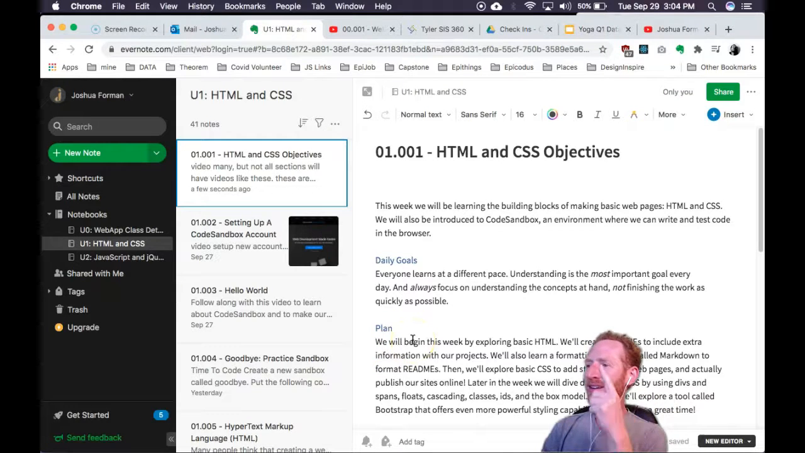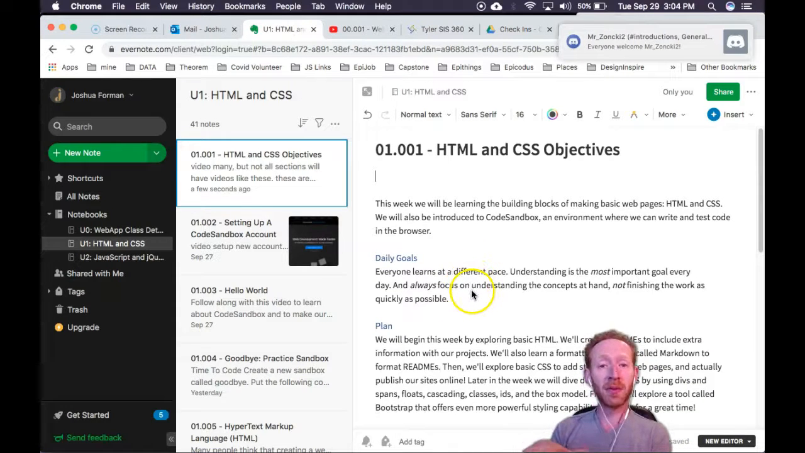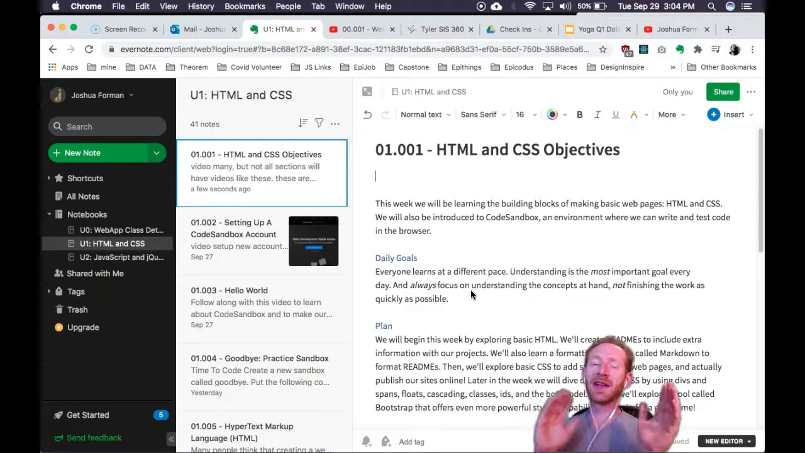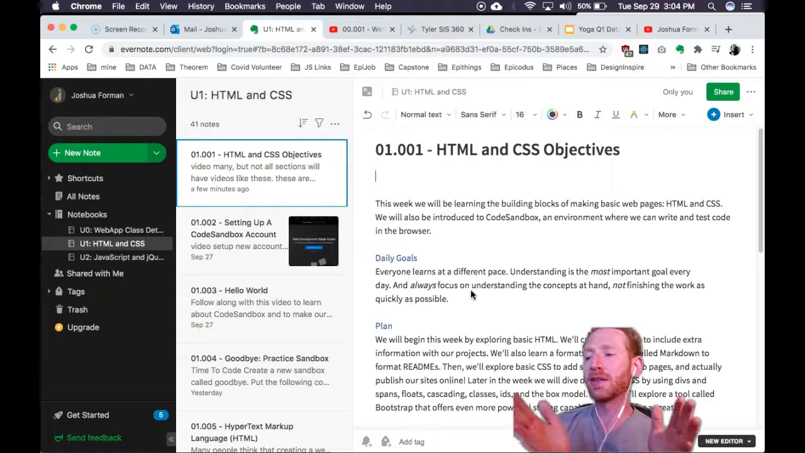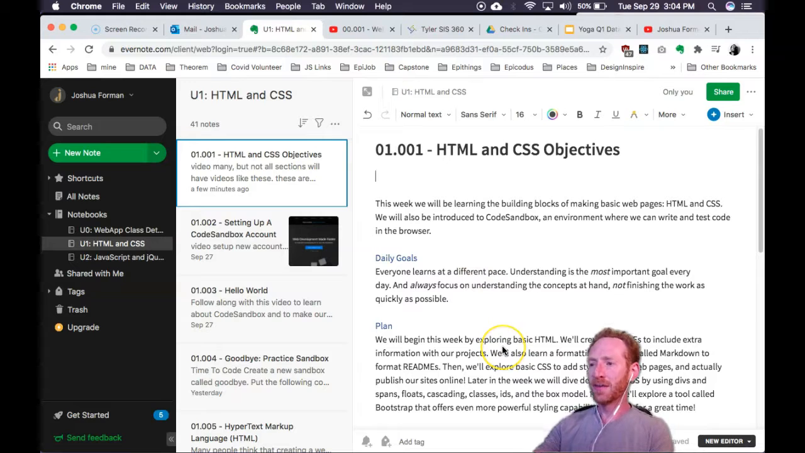Here we are, lesson one of unit one. We're talking about HTML and CSS objectives for this unit. And here's the supplemental video, a little friendly reminder: videos are included with some lessons, not all of them, and they are supplements, meaning they don't replace the written content, so make sure you are reading through everything. So let's jump into it.